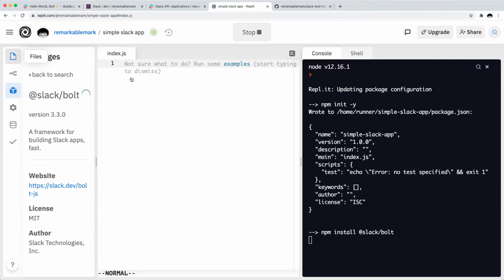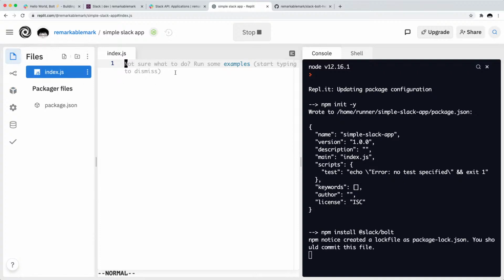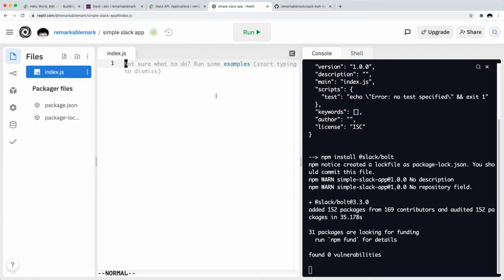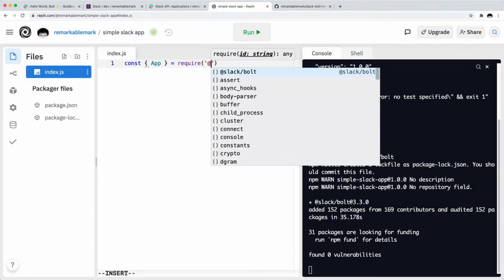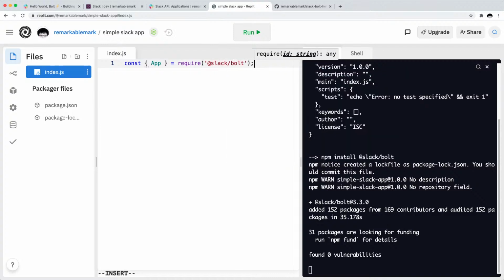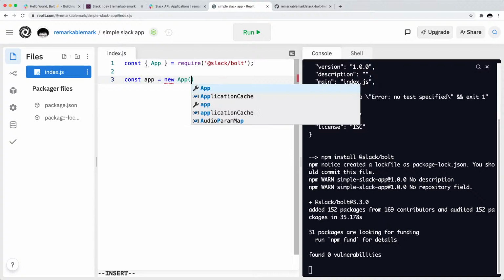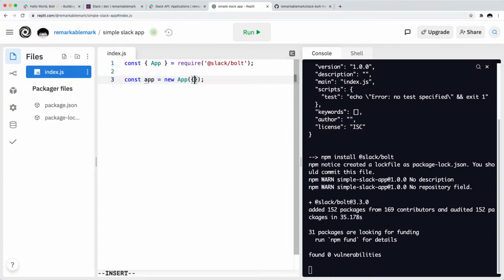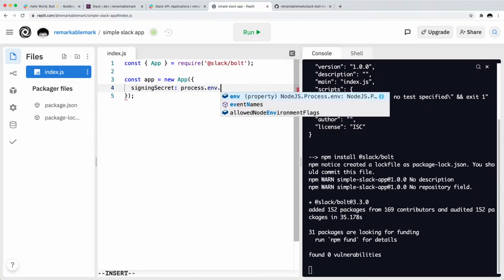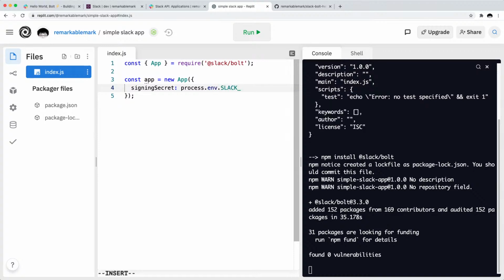And while it's installing, I'll write the code first. So from the library, you can destructure App from it. And so here we're just using CommonJS syntax, like that. And then we want to create our app. What we want to do is do new App, instantiate that, and then pass in our signing secret, just like that. And so here we'll store it as an environment variable, we'll call it SLACK_SIGNING_SECRET.